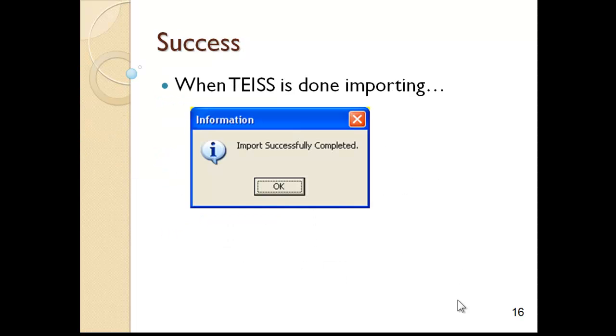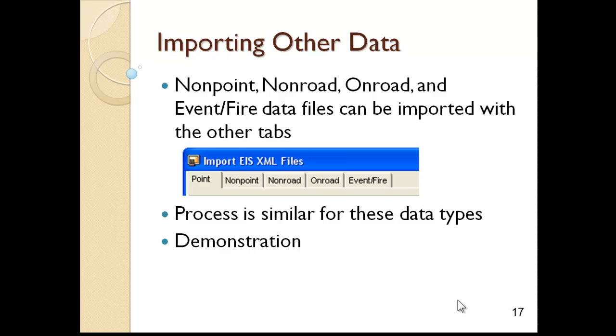When TEISS is done importing, you'll get the import successfully completed screen, and that should make you happy because you're done importing data. You just have to click OK on that. To import other data, you would just use the other tabs. You can even import the data concurrently, so while you're importing point data, if you click on the non-point tab, you can also import that at the same time. If you have a lot of counties you're importing, I would suggest not doing that. I would just do one tab at a time. But the process is similar for each of these data types.